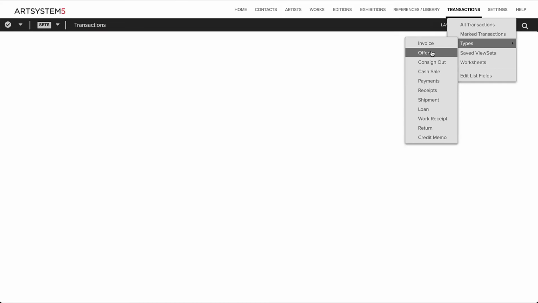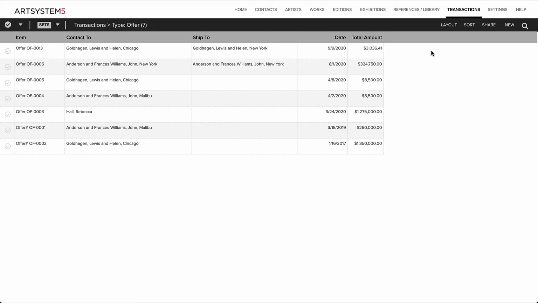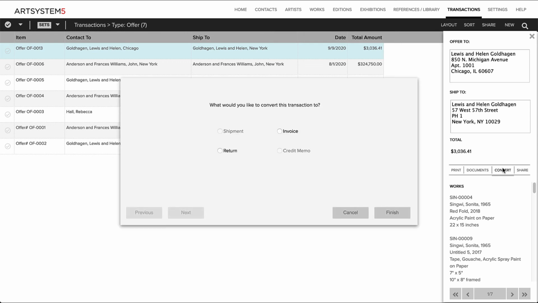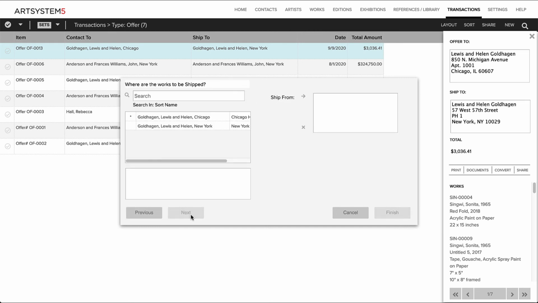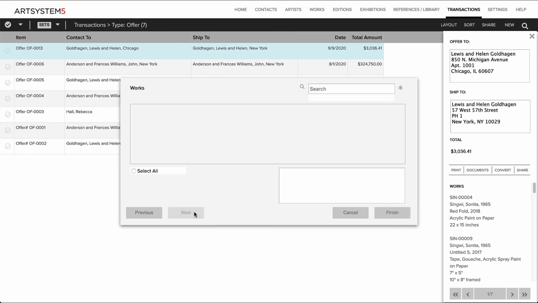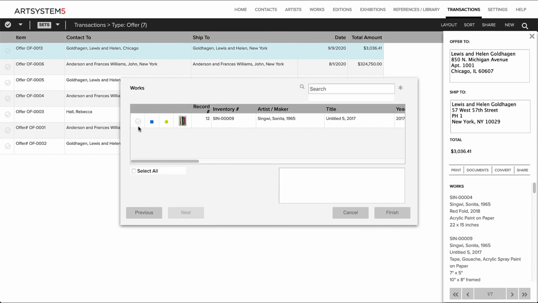Returning the unsold works into inventory on the return shipment from the client is just as easy as creating the invoice. Click Convert again in the preview window for the offer, and this time choose Return, and then Next. The next screen will allow a choice of return destination contact, and clicking Finish concludes the round trip.